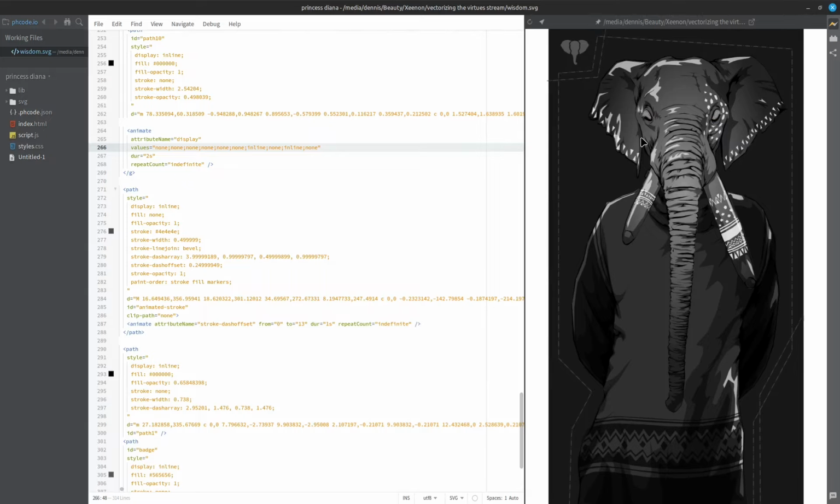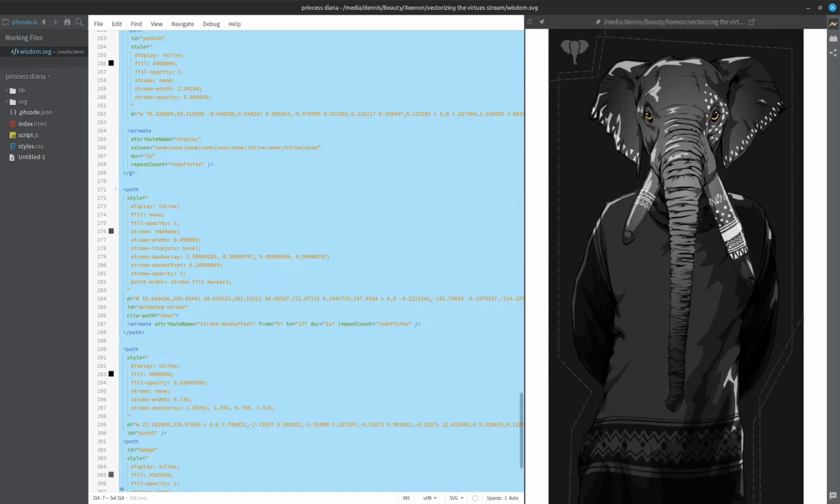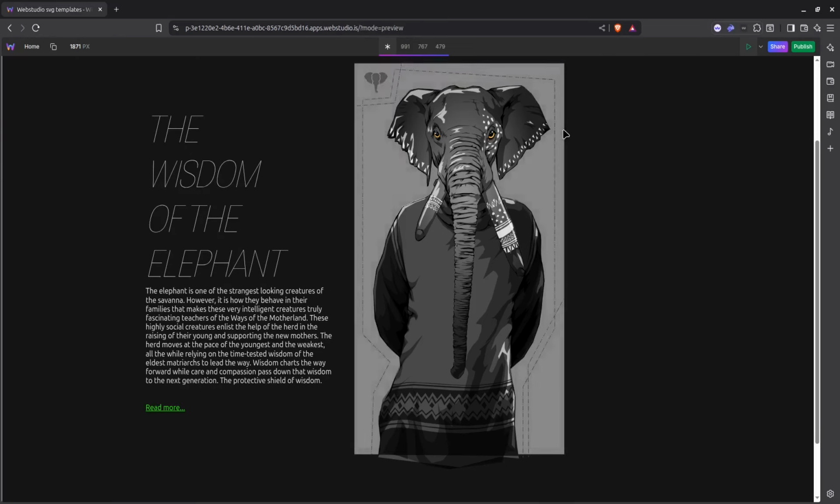So that's what I did to just draw my SVG in Inkscape and then add some passive animation, and then we can now take this and bring it into Webstudio to see the kind of simple interactivity that we can add to it. So to do that, with this code that I have, I'll just copy, and then I will take this and bring it into my Webstudio.